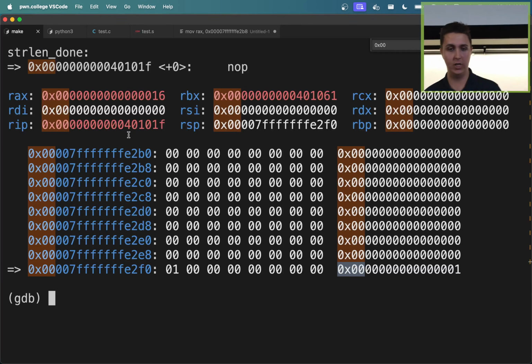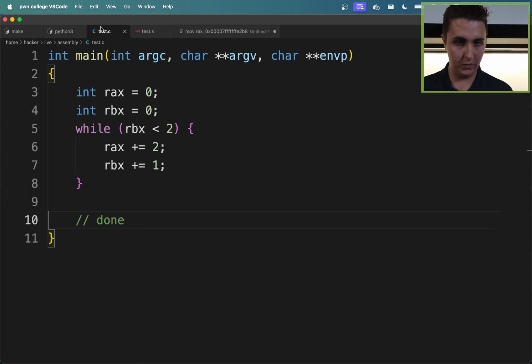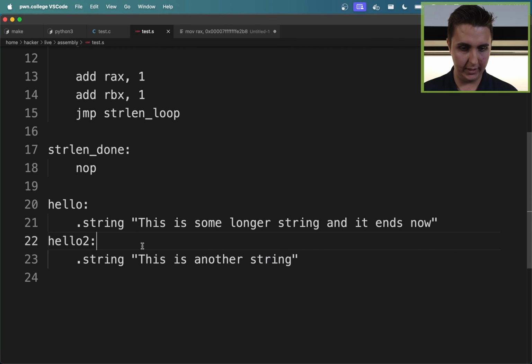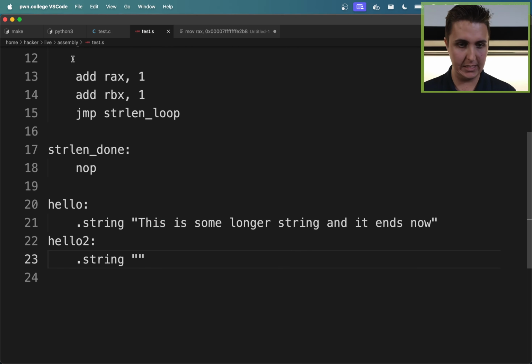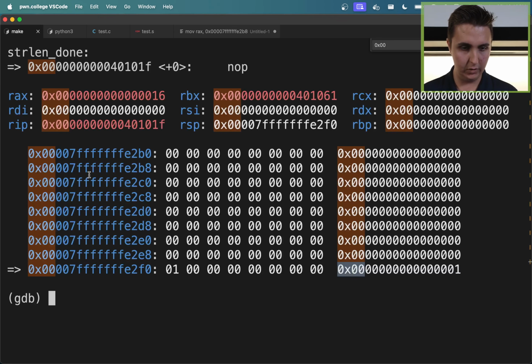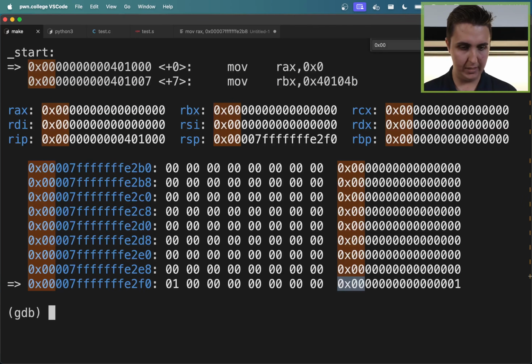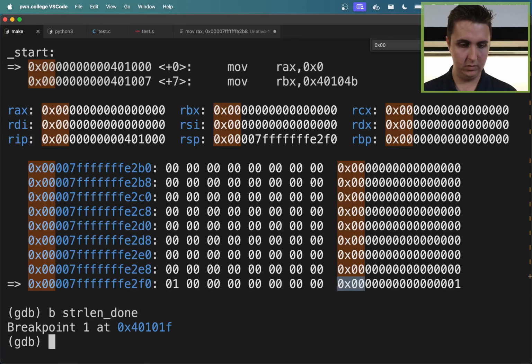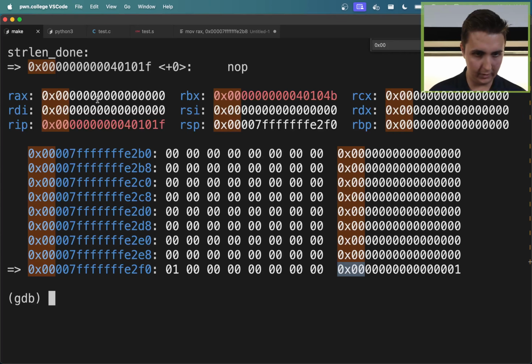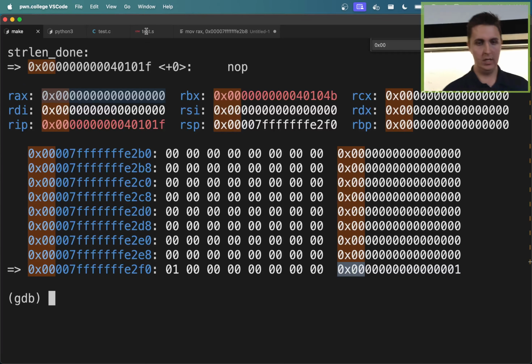There might be some weird edge cases we're not thinking about. So for example, if we wanted to really test this, what happens if it's an empty string? What do we do? It should be 0. Sure enough, we look at RAX, it's 0.